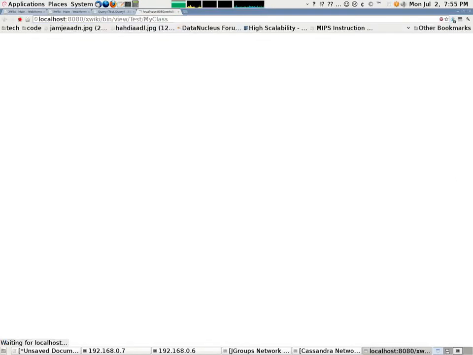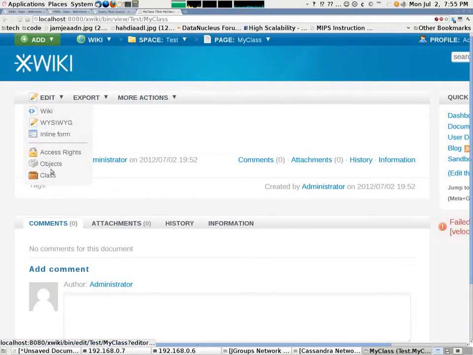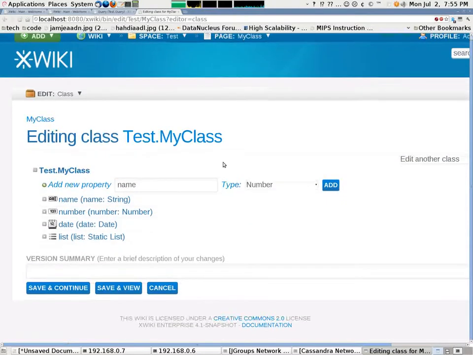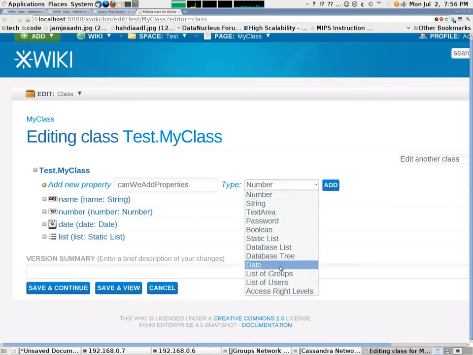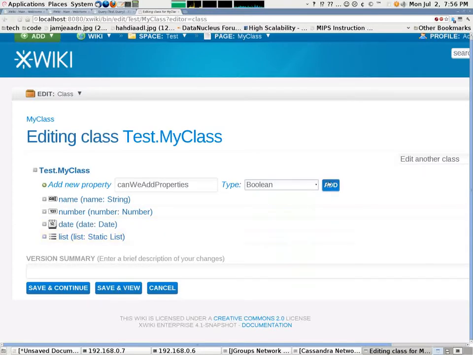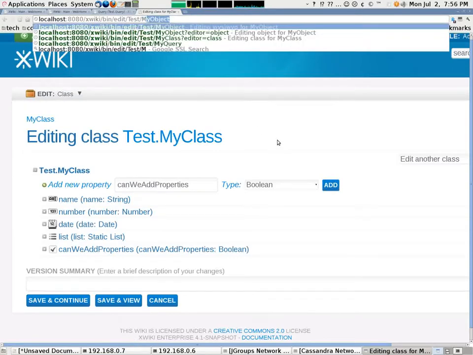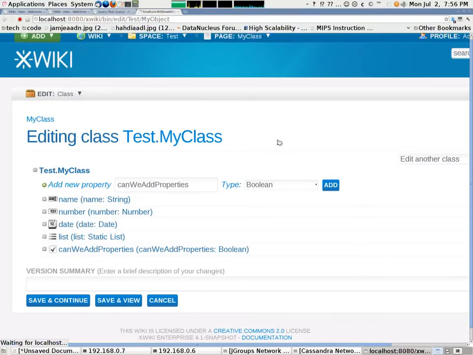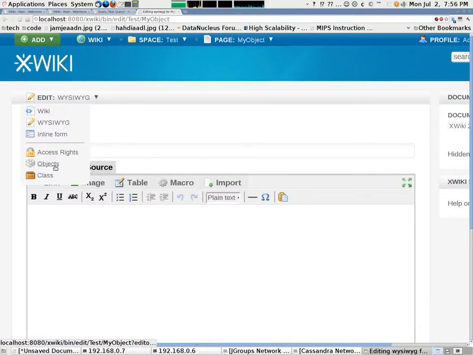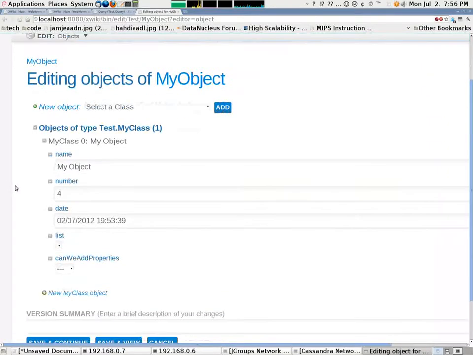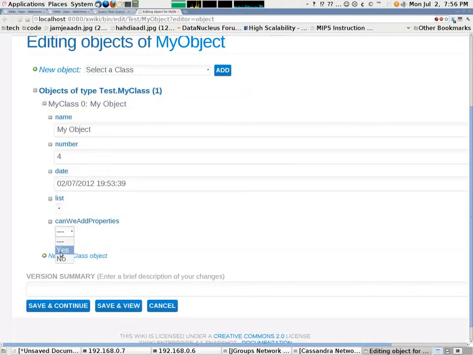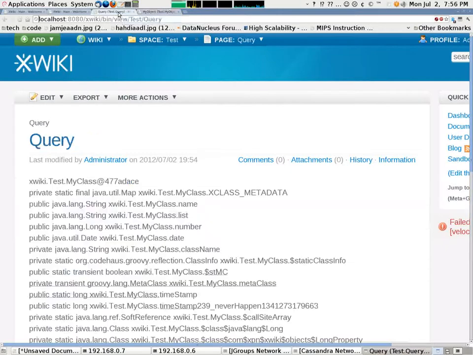My class. Let's do something that usually causes a lot of trouble for serialization. We'll add another property. Okay, now we'll go back to the object. And here we have a new drop-down menu. Can we add properties? Well, looks like we can. And we'll save this. And now let's go back to our query.